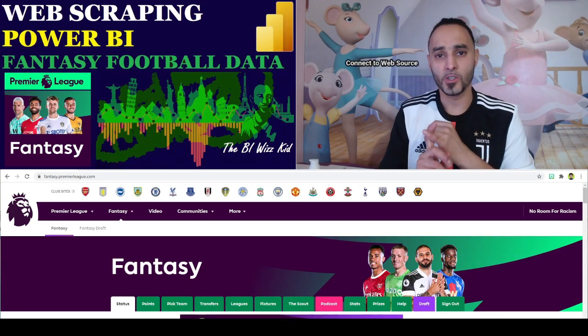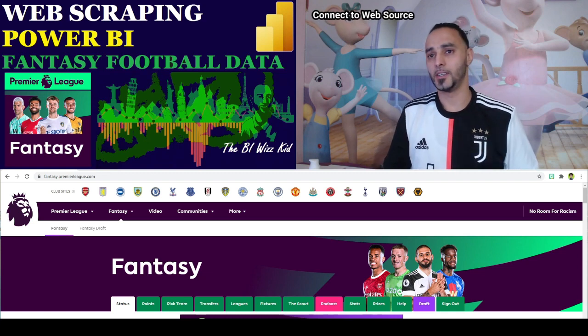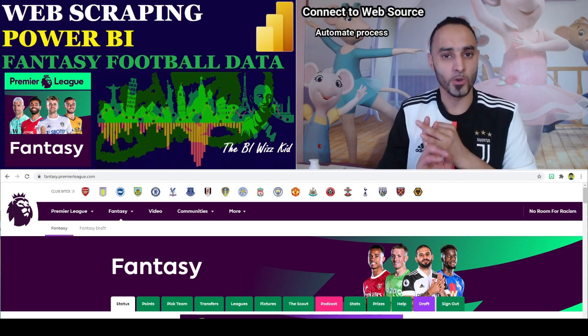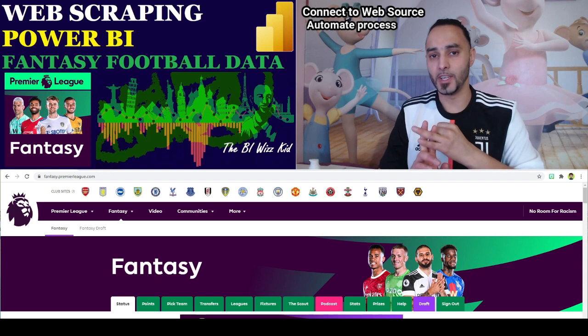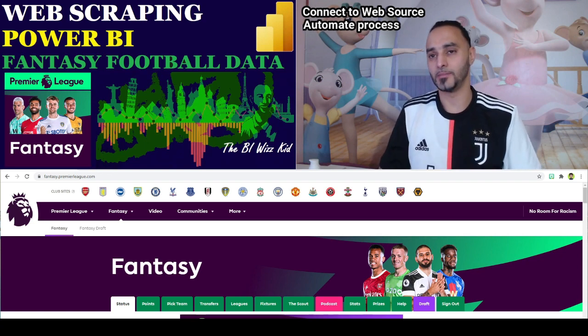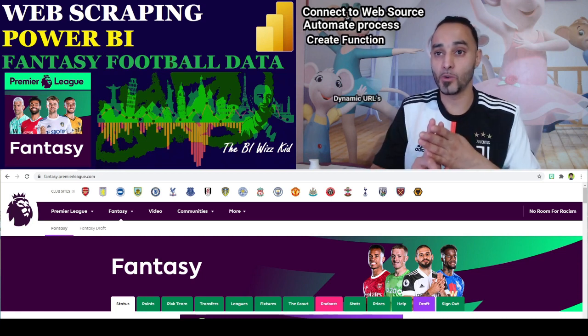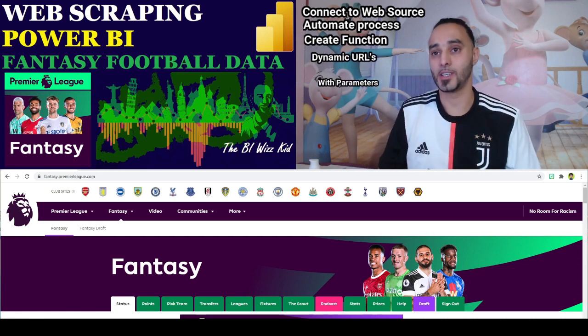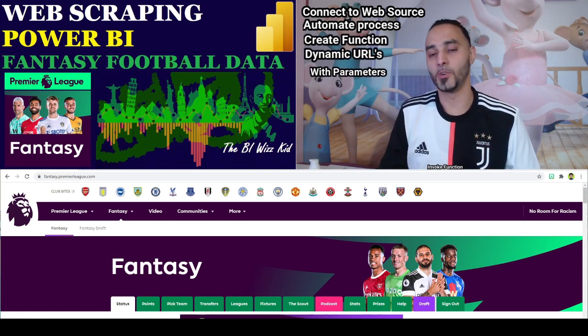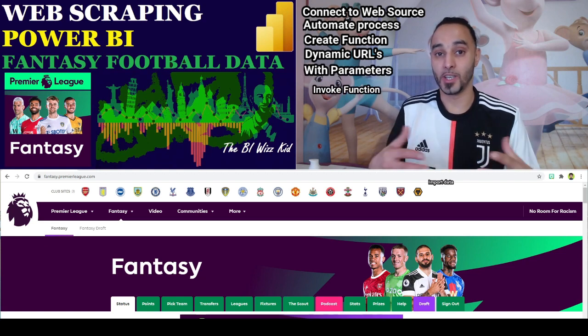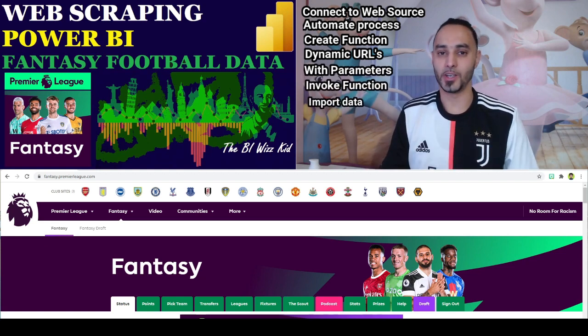Well, we're going to connect to a website and download the data. We're going to create an automated process so that we don't have to manually intervene in that data pipeline again. We'll be creating a function. We'll be creating dynamic URLs by passing in parameters. We'll be invoking that custom function that we created and importing a ton of data in absolutely no time.